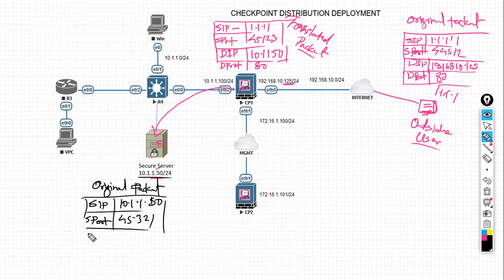What is the destination IP address? The source becomes the destination. While the packet returns, the source becomes the destination, obviously, so this is 1.1.1.1. What is the destination port? The destination port is port number 80. This is the original packet generated by this guy while replying to that particular query. Now when it reaches the firewall, the firewall translates it again. So, the translated packet.